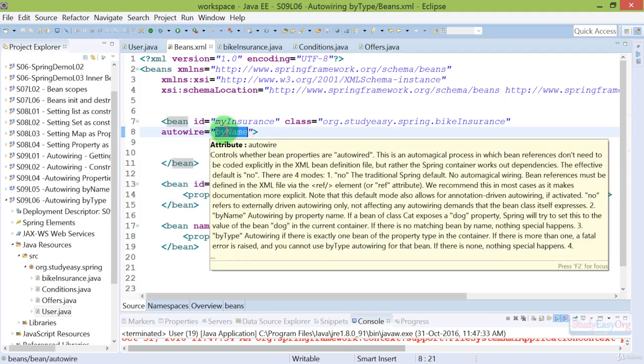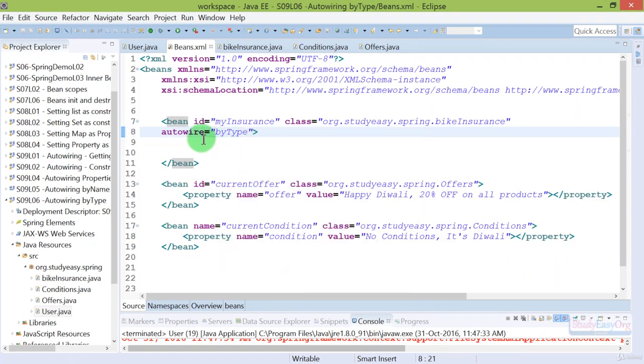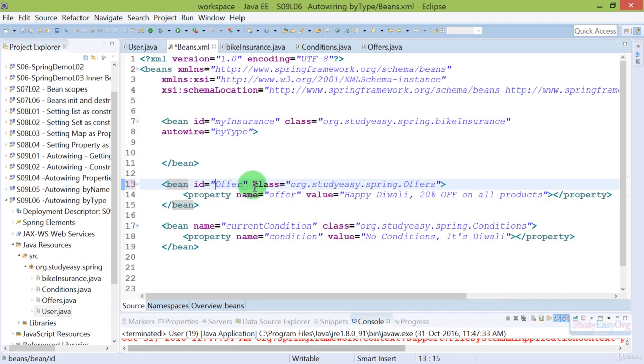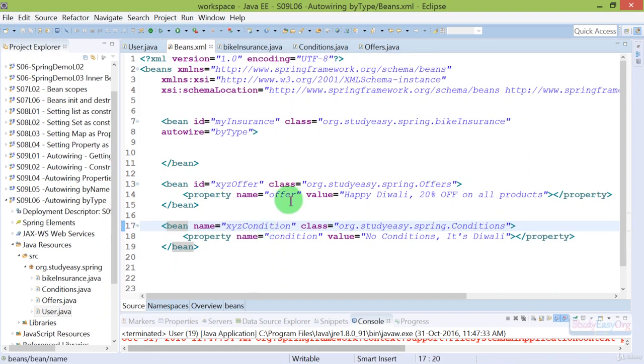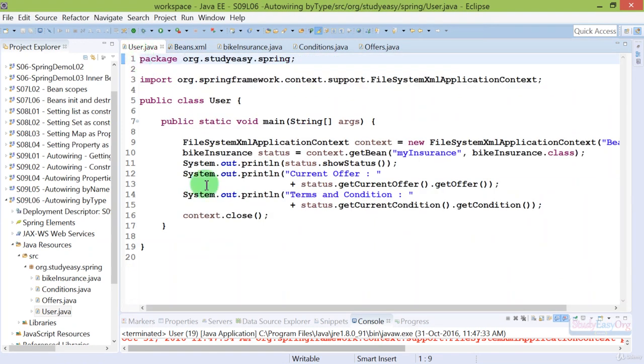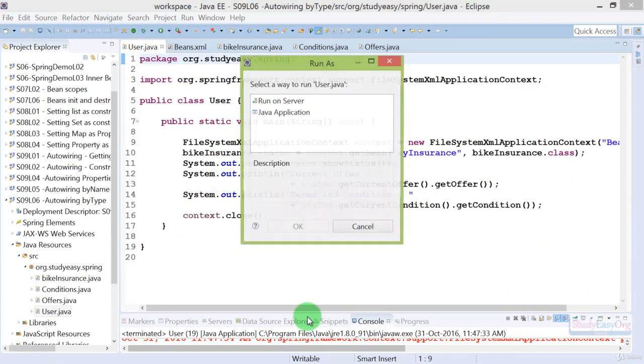But when it comes to auto wire by type, let me update this and make this auto wire by type. In this particular case, the name doesn't matter. Even now, if I update this name as XYZ offer and the condition as XYZ condition, means I am making use of some random name, even now the program should execute perfectly. So this name or the ID value doesn't matter when it comes to auto wire by type. Now if I execute this particular program, it should definitely work.